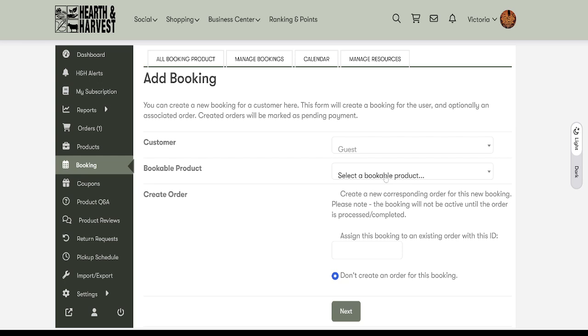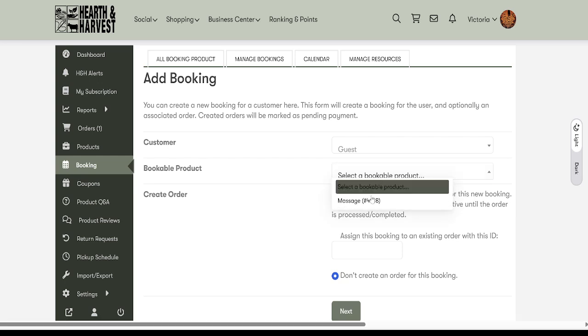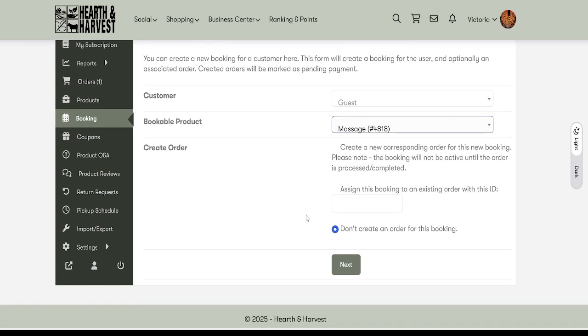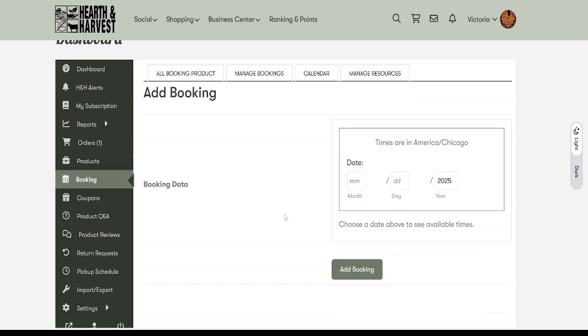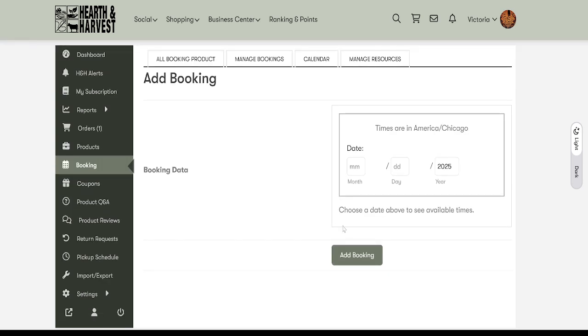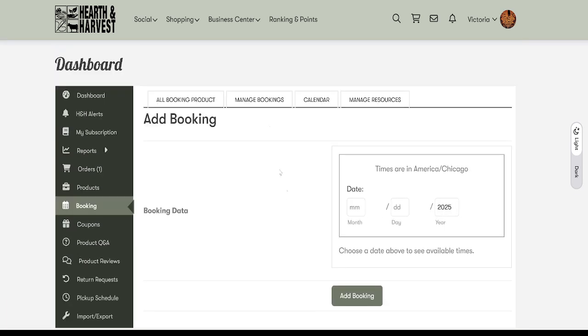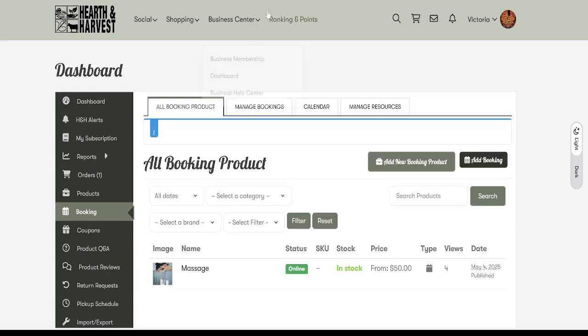Vendors can also create bookings manually. Just go to Bookings, then Add New Booking. Select a customer, pick your booking product, and choose a date. You can create a brand new order, add to an existing booking, or create a booking without linking to an order. Once submitted, the booking will appear in your Manage Bookings section.